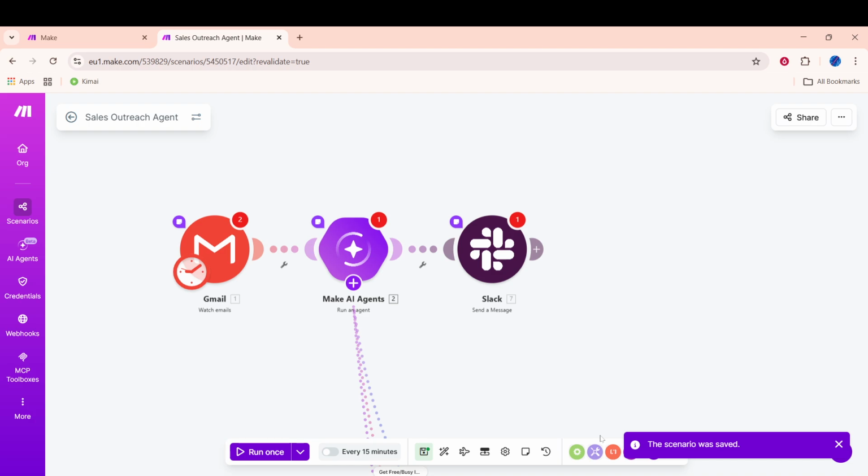That's it, your modules are connected, and your filter will now allow only items with a subject containing lead to move forward. You can always revisit this setup later to refine the name or adjust the condition as your workflow evolves.